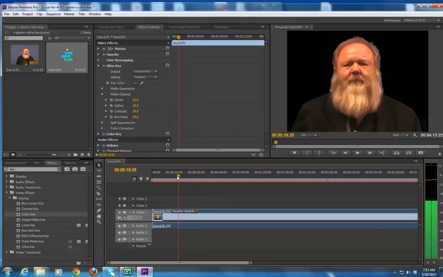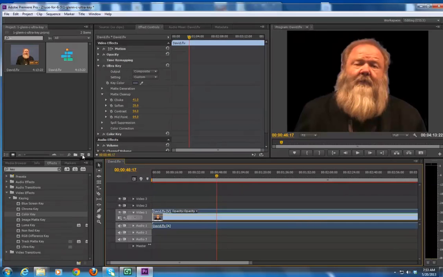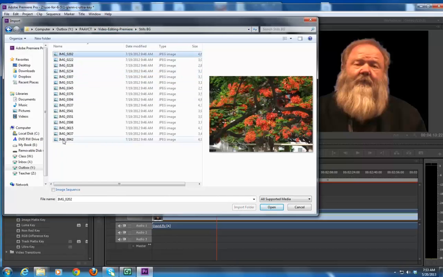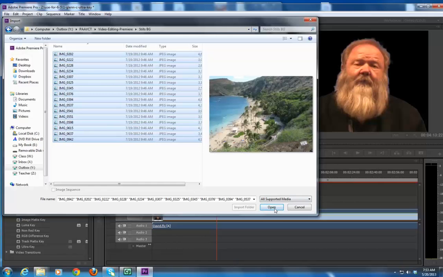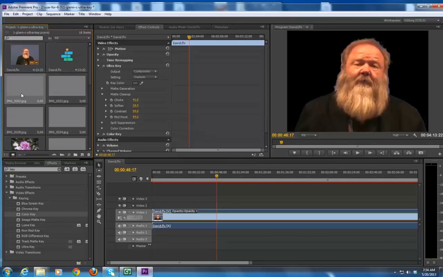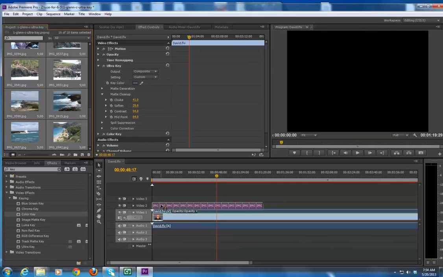So once you get most of that background out, let's go ahead and bring in some background images. So I can just double click in this area here. I'll go to the Editing Premiere folder. I'm going to go to some stills. I'm going to go ahead and click the top one, hold shift and click the bottom one, and bring all those in. Once I have all those in, I'm going to select the top one, hold shift, select the bottom one, and just drag them right to the timeline.